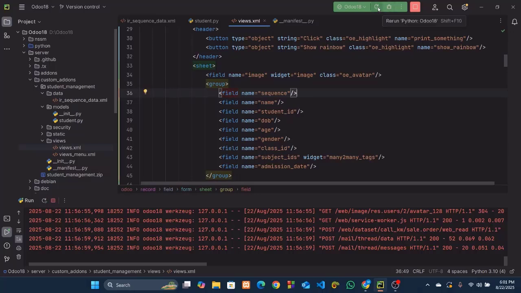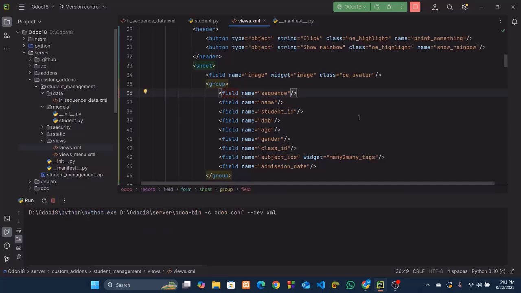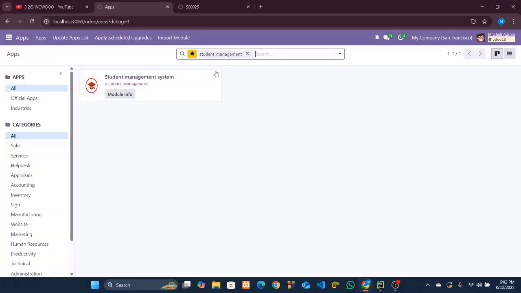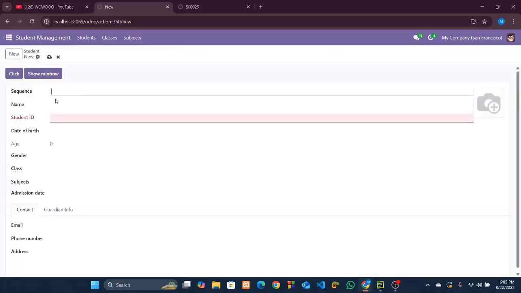Now if we restart our server and upgrade our module, let's see what happens. Go to the apps and upgrade our module. Upgrade. So our module is upgraded successfully, and if you look carefully here, we have added a new field called sequence, but the sequence value is empty for the existing records. Now create a new student. We have got a problem here. But what is the problem?